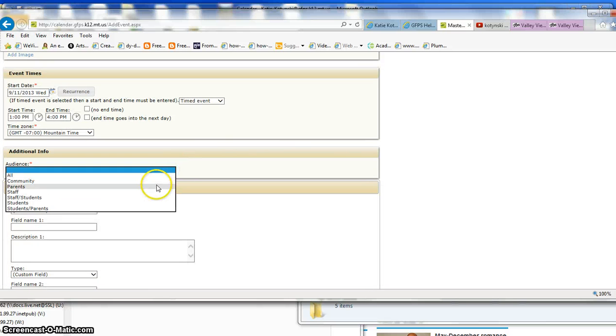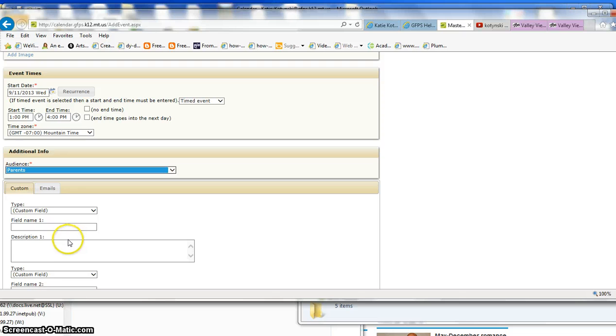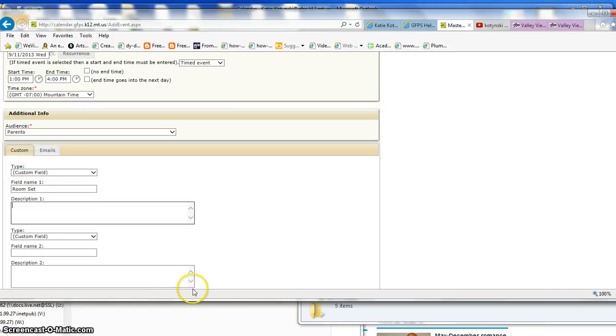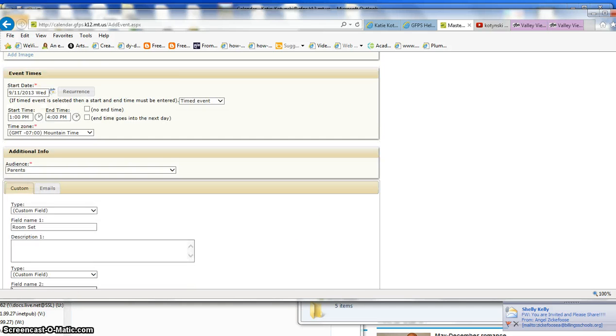Don't forget the audience. And then this custom field, if you have a particular room set up, you need to type room setup in here and then give a description of how you would like the room arranged, and the engineers will make sure that happens for you. If you have any other specific notes, make sure that you give the field a name or else it won't show up on the calendar, and then give your description here.